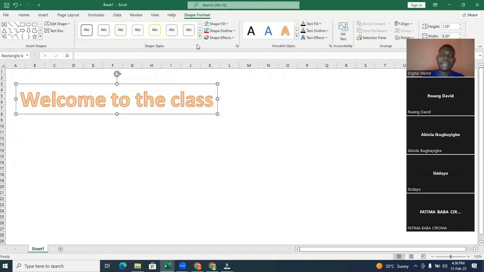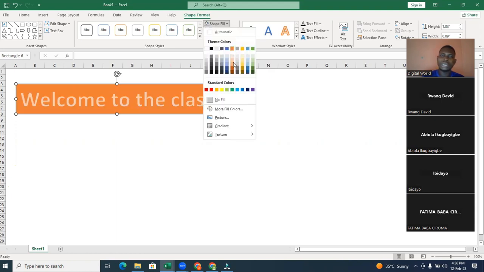Whenever you choose a new ribbon and you have a different tab here, this tab is called the contextual tab. For this contextual tab, I have shape fill here, which is talking about the color inside this particular shape. I can come here, choose the shape fill and give it a color.